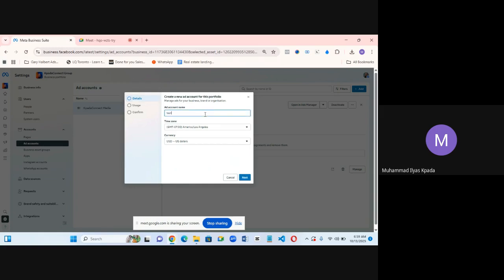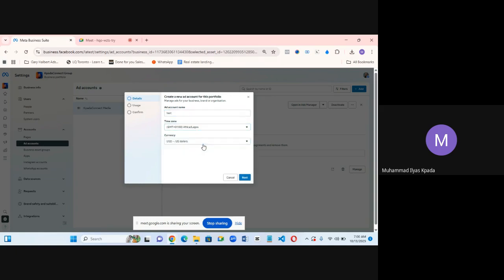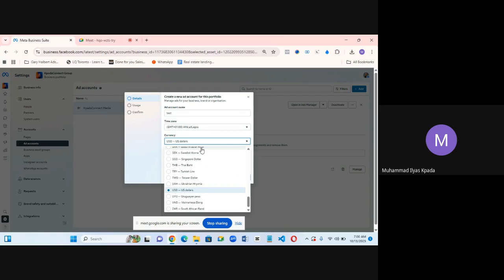Now, you see this place where they say time zone, make sure it's right. You see it is America, Los Angeles, change it to Lagos. Right? Lagos time, you are in Nigeria. Then you see this currency, you have to change it to Nigerian Naira. You see Nigerian Naira here.